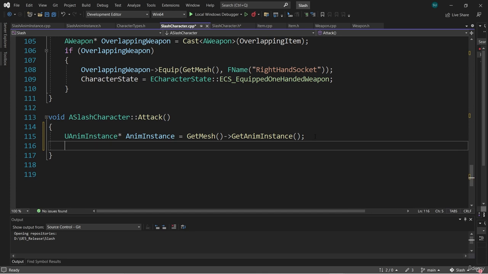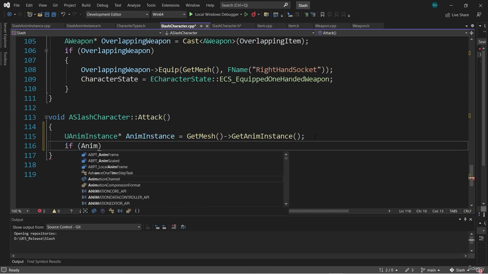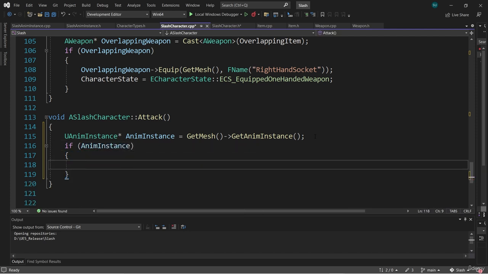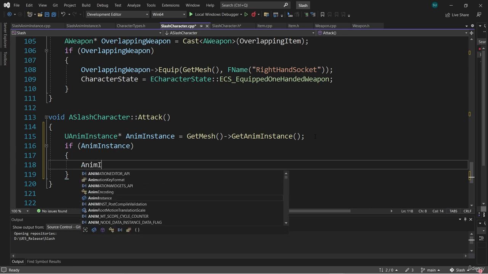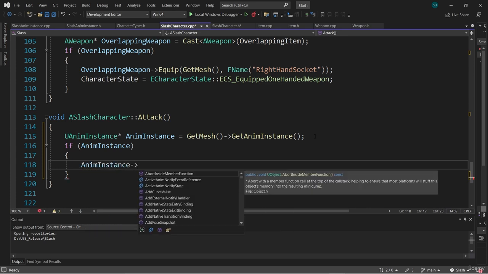Now, as soon as we do this, we should check to make sure that the animInstance returned isn't a null pointer. So we'll say if animInstance and check that first before we access it. And we can take our animInstance, and just like in blueprints, there's a montage play function.